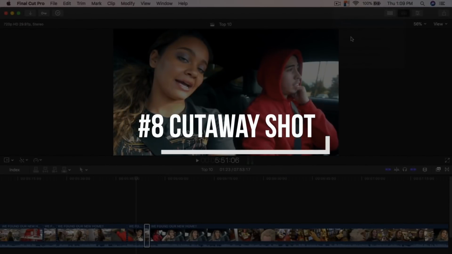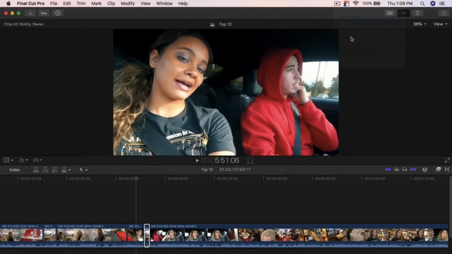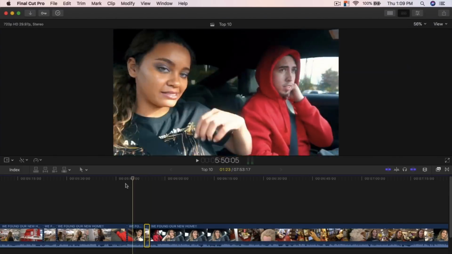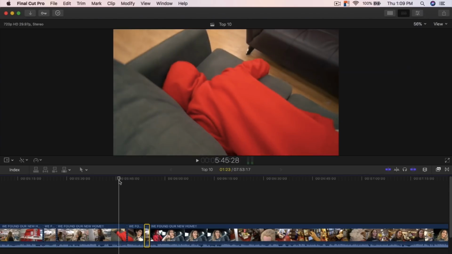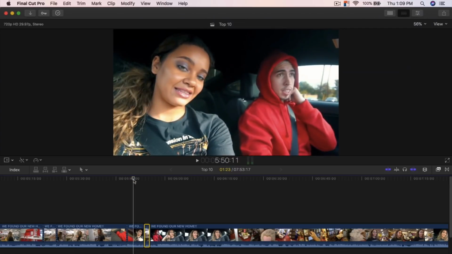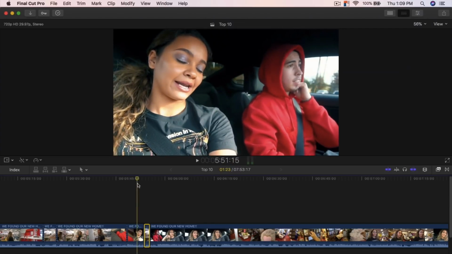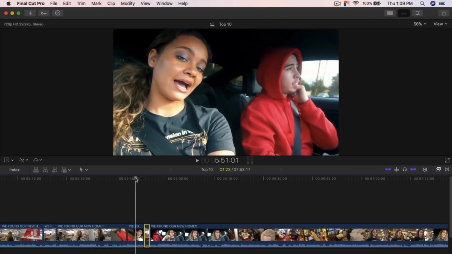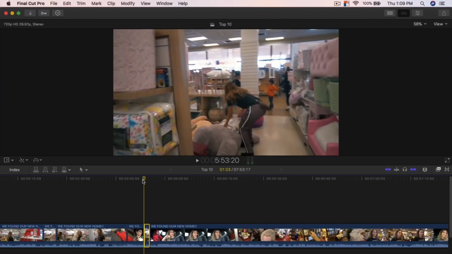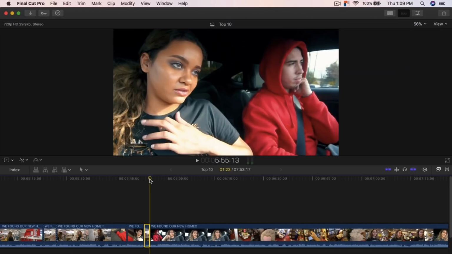All right, guys. So coming in at number 8 is the cutaway shot. If you guys are not familiar, a cutaway shot is pretty much a shot or a clip that is not in the main scene, but otherwise away from the scene or in a different scene. So in this case, Shyla is talking about how they didn't find anything at Marshall's, and they're leaving the store, right? So we can go to a cutaway shot of them previously in Marshall's or in that store, and then go back to the car shot or the main scene.